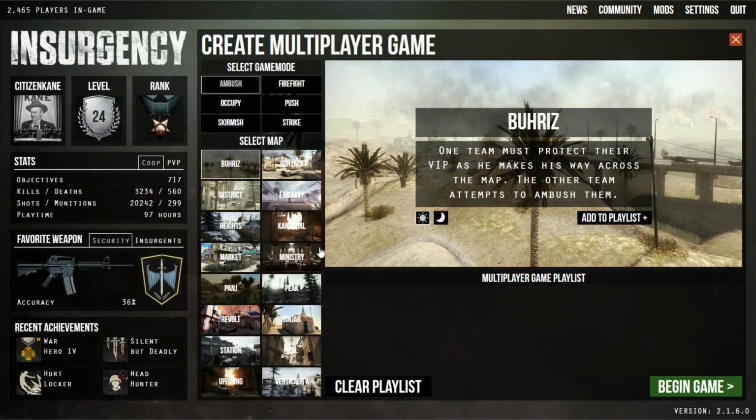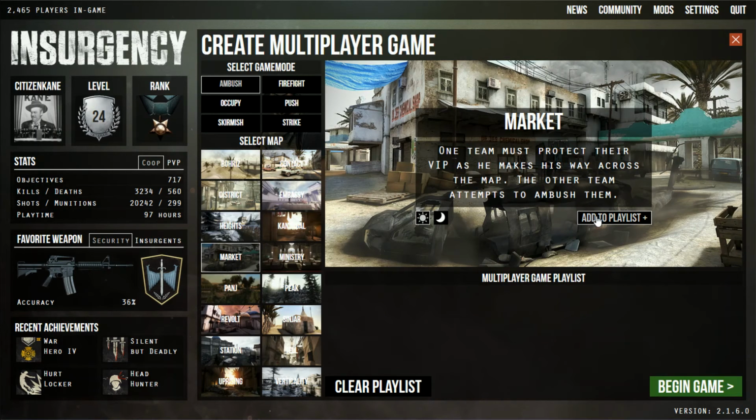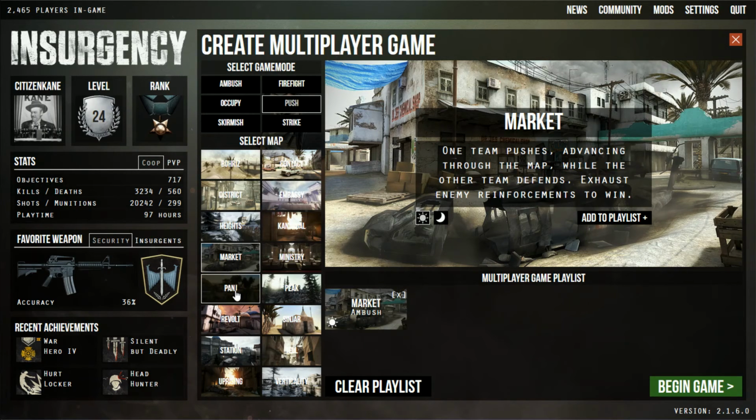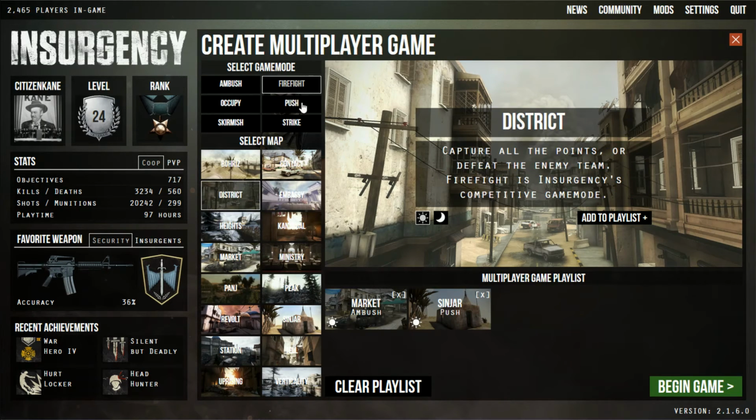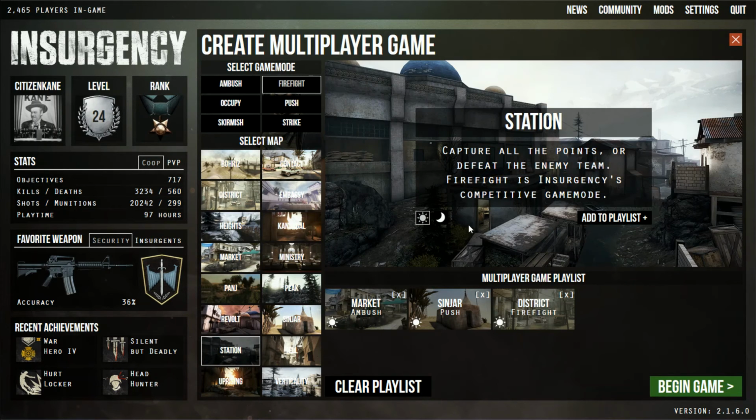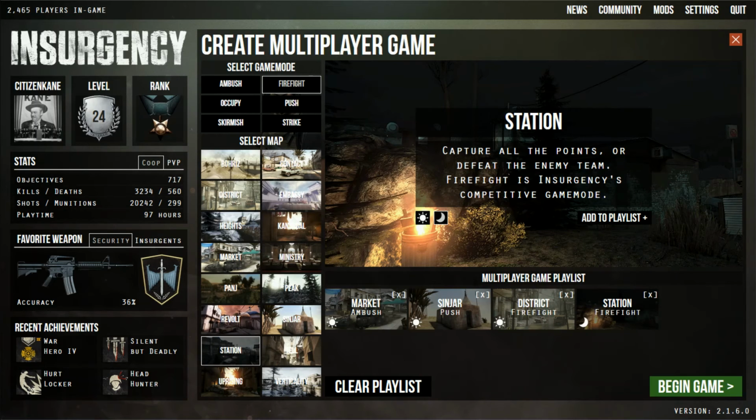Let's create an ambush map on Market. That's a popular ambush scenario. We can then go to Ponge push or Sinjar push. That one's super popular. Get some District Firefight. That one's popular on the competitive scene. Station, really good map. Change it to night mode for variety.